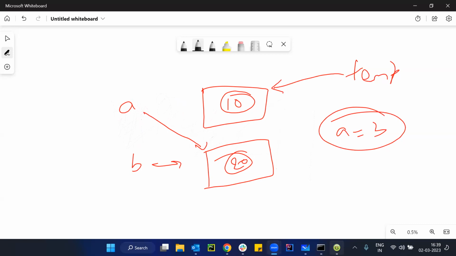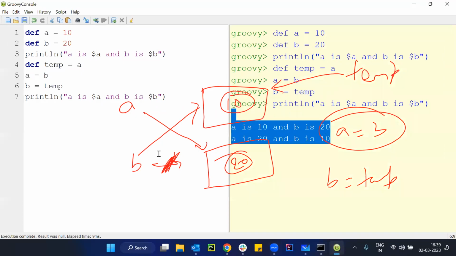What else is left now? B should point to where temp is pointing to. B equal to temp. So this one will get broken, and this will point to where temp is pointing. Temp is pointing to this memory address. So what we are essentially doing is we are not changing the value of A and B here. We are basically doing a change of pointers, to be honest.